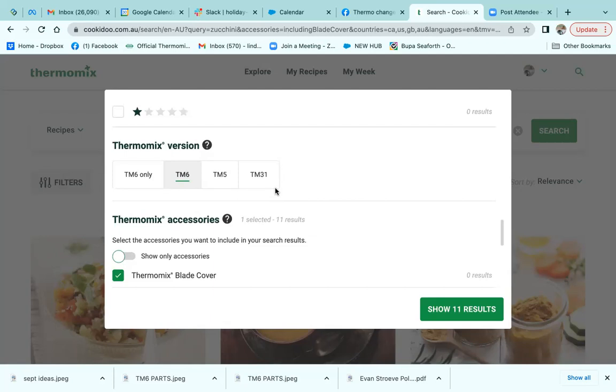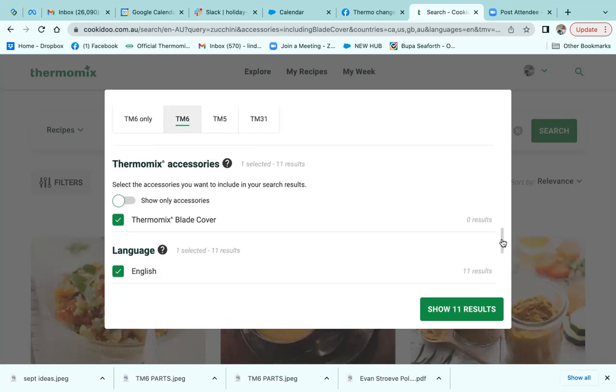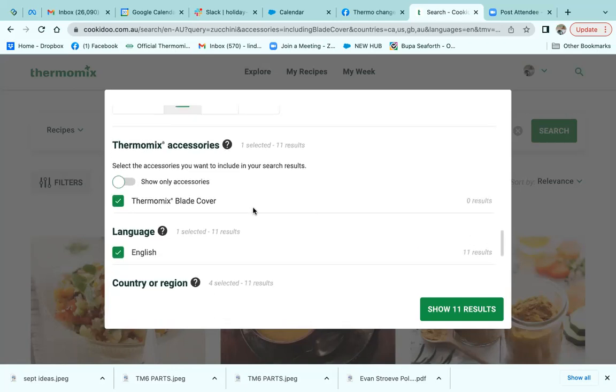However, our 5 and 6 have the same size bowl. So the only difference here would be in our TM6, of course, we've got a new feature function, which would be our high heat mode. And you can also do things like sous vide cooking and stuff like that. So there's a slight difference between the 5 and the 6 in that sense with the cooking modes. You also get access to your blade cover peeler in here, and you can see other accessories that you can add.